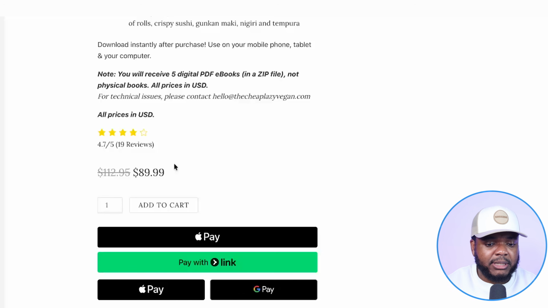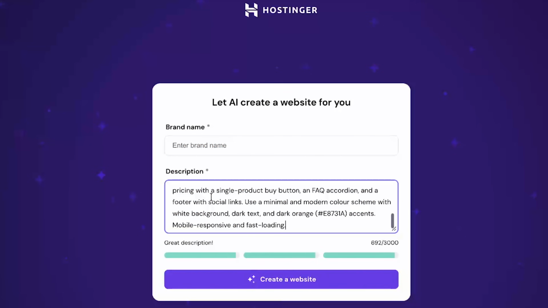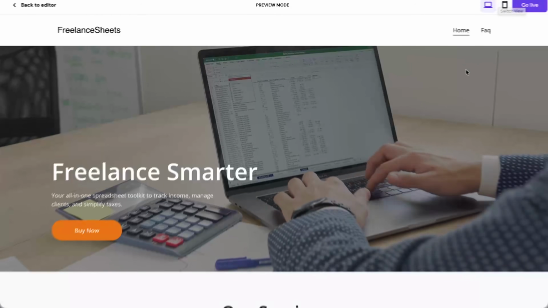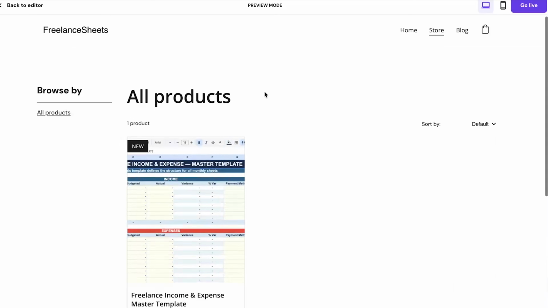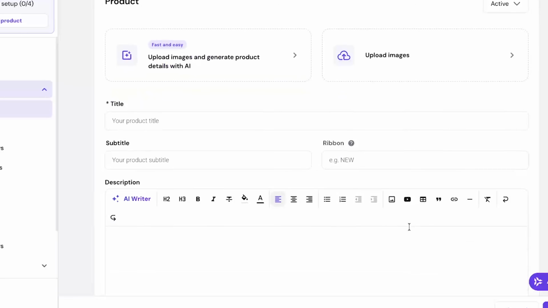You're going to build a website. This could be done using something like Hostinger. You guys already know I use Hostinger when it comes to building websites, because with that, you're just going to type in a short description of what you want to build. From there, you're going to have a fully functional website. And then from that point, you're now going to have the option to edit the website in whatever way that you want, add whatever digital products that you want.